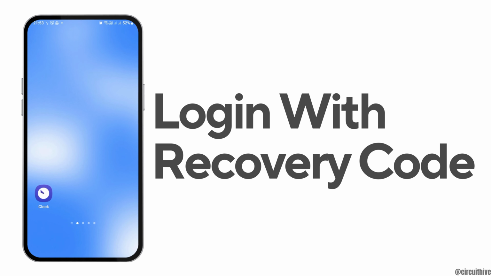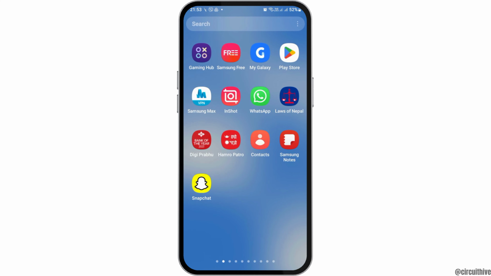How to log in to Snapchat with a recovery code. If any day you are a Snapchat user and you would like to log in to your Snapchat with your recovery code because you do not remember your password, just follow the following steps.